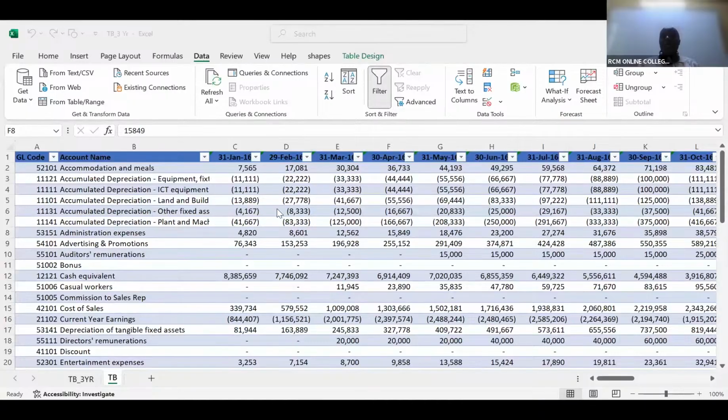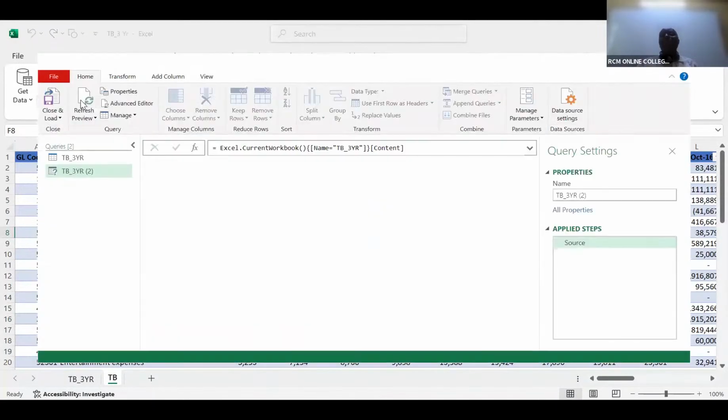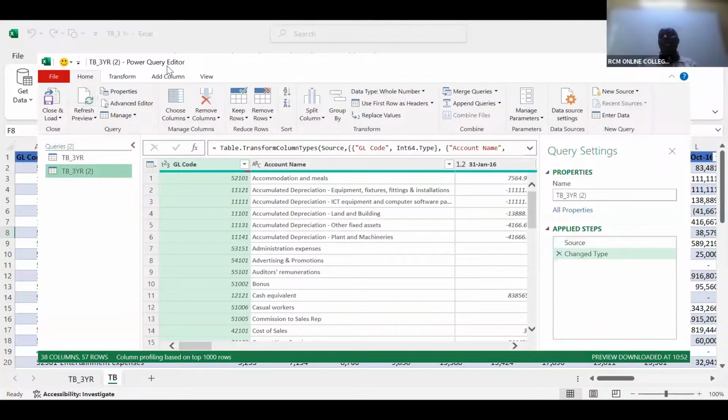There are things that you need to know, you as an accountant, ladies and gentlemen. For example, when I come here to data, I can see this concept of get and transform. I should be able to come here and say from this table, and then I'll be able to get what we call a Power Query editor. Power Query is very related with Power BI. Actually, we have a Power Query editor under Power BI. So I should be able to show you how to handle this trial balance in the Power Query.